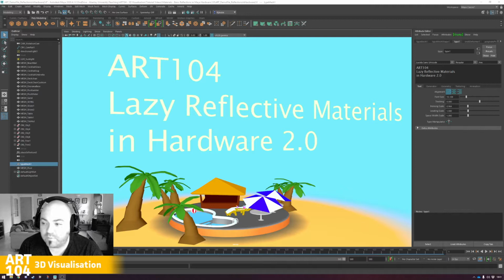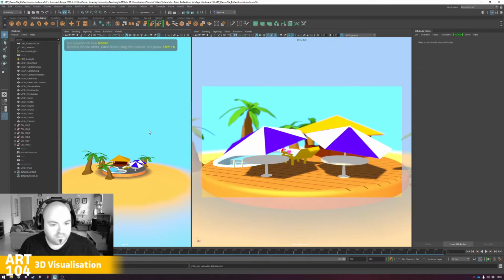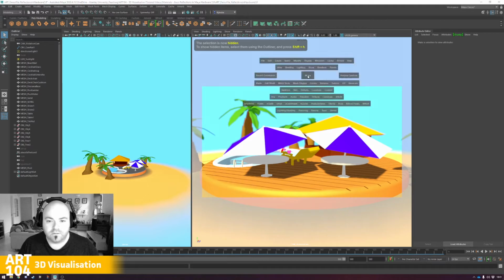So what I've done here is mock up a little beach diorama, just quickly, with one key reflective surface in here. Let's take a look at what this looks like to begin with. I'm just going to zoom out of this, and you'll see we'll get rid of our text, and then we'll go back to our main window.